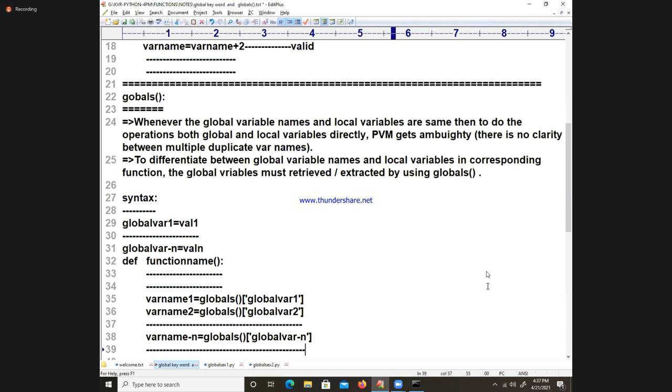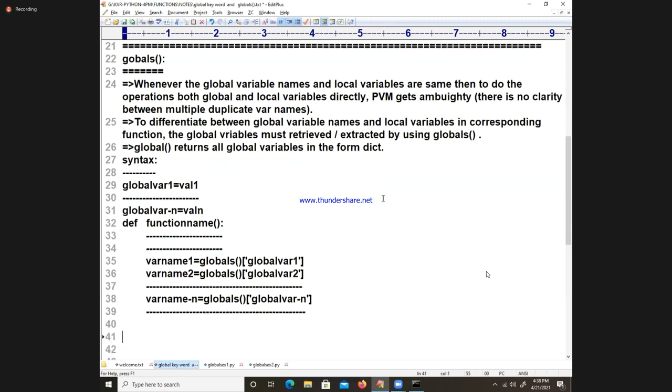The globals function returns an object of, next one I will write it. Last and final, tell me, the globals function returns all the global variables in the form of what? Come on, waiting for your answer. In the form of what? Dict. In the form of dict. That's it. So we got that answer. This is the syntax. Programmatically we write 2 programs in the class. So I hope that you people understand what I am talking about.